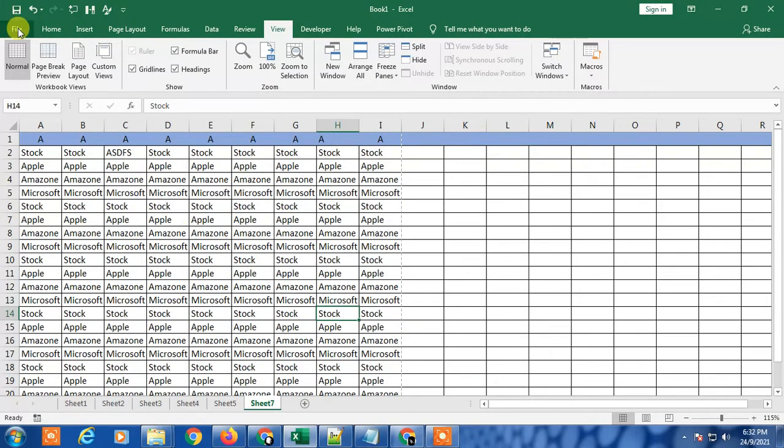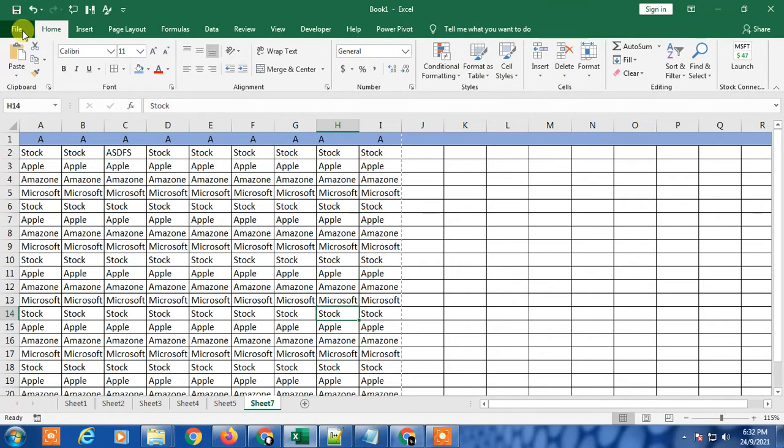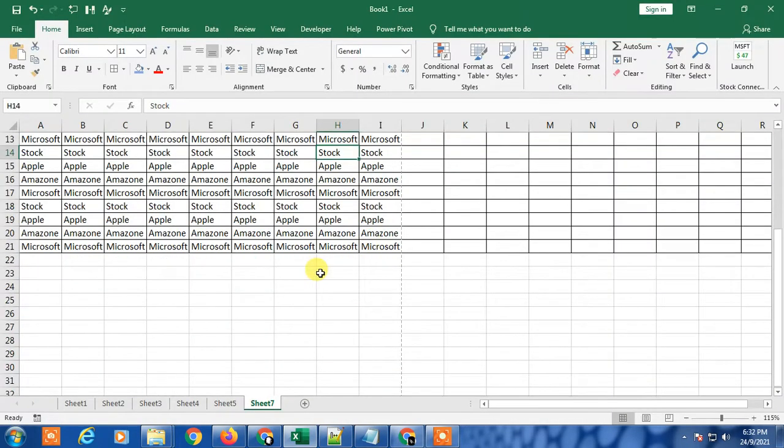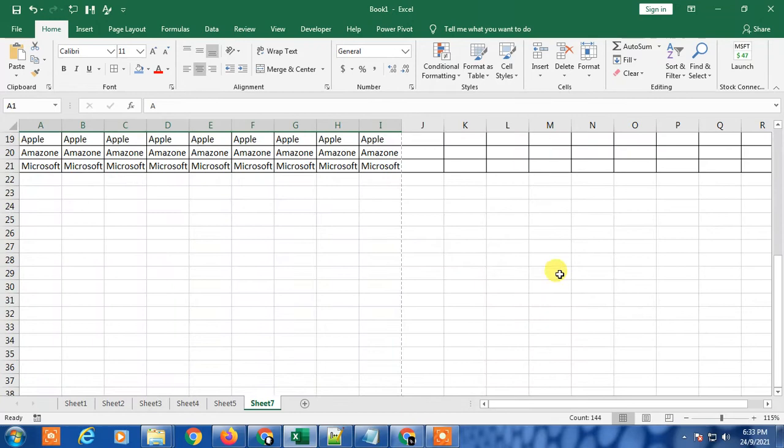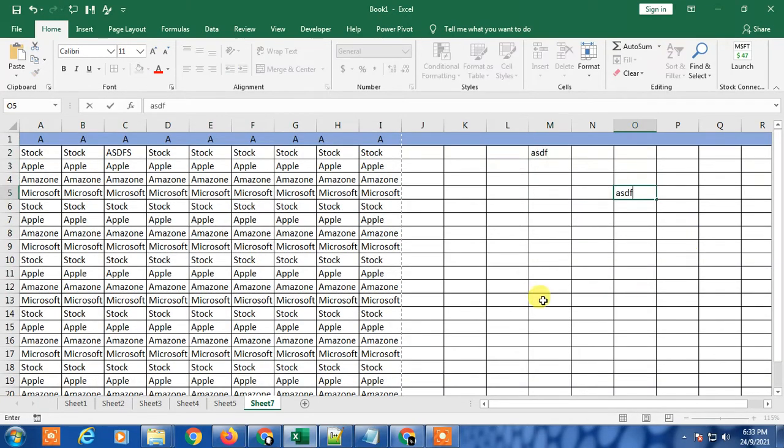So this is the Excel sheet I have, and I want to insert page numbers. I have two pages here. You can see this is the first page, and I inserted the same data into the second page. This is my first page. This is the second page. The second page is blank.